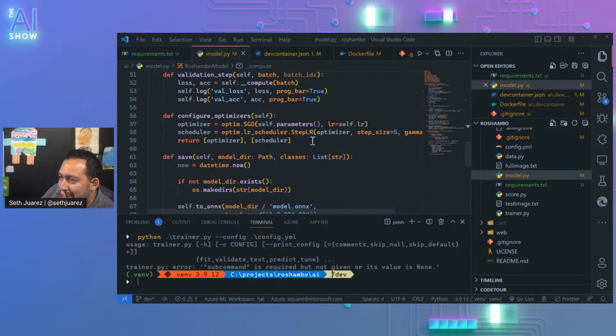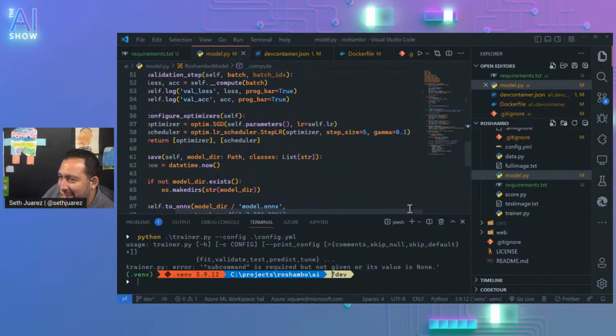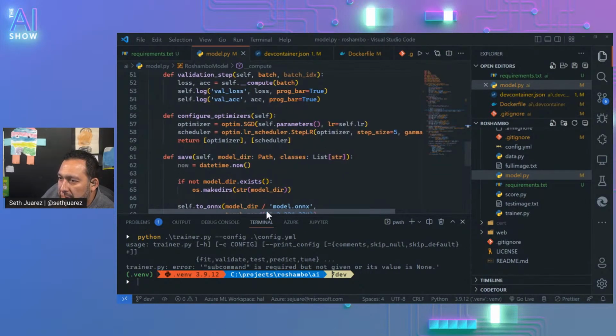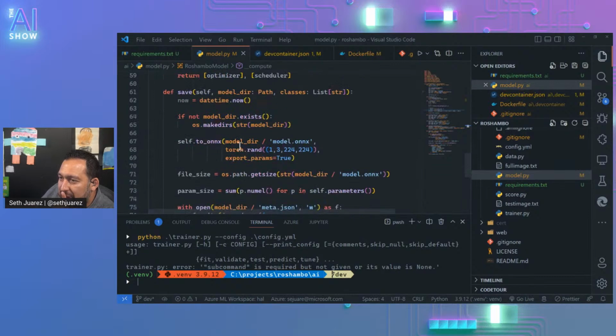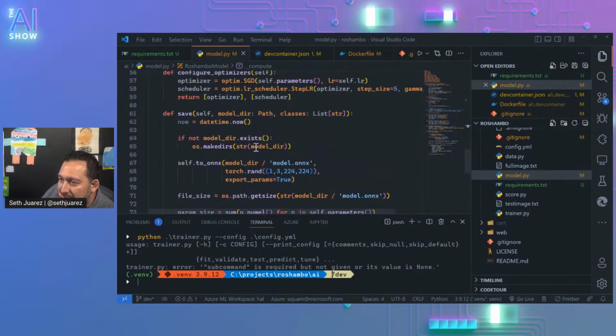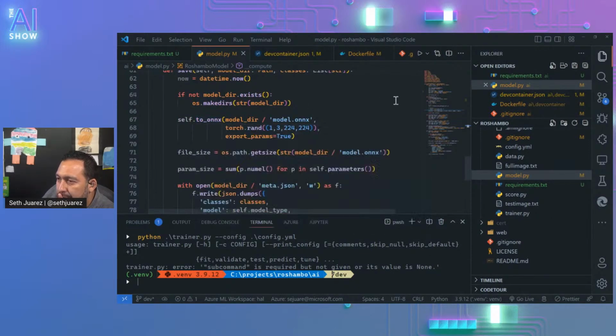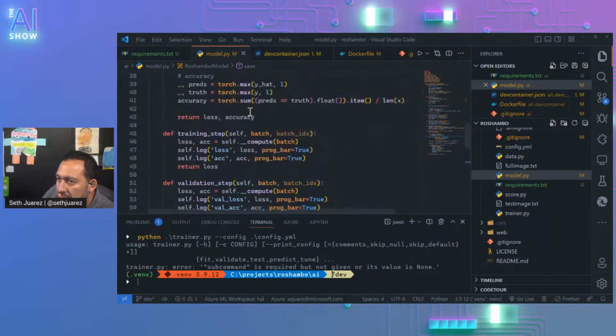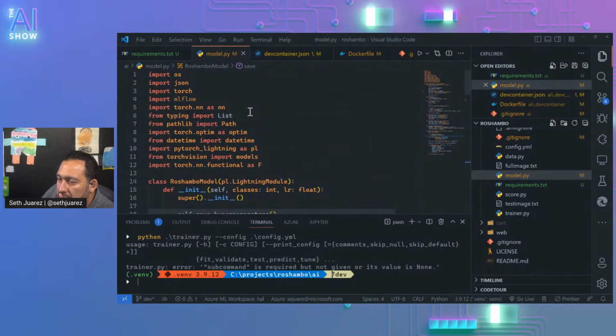And this configures the optimizer. So I'm using stochastic gradient descent with an LR backoff schedule, a step size of 5, which is nice. And then I have a little savey McSaverson thing that I added to save this model to ONNX. Self.to ONNX. Cool.